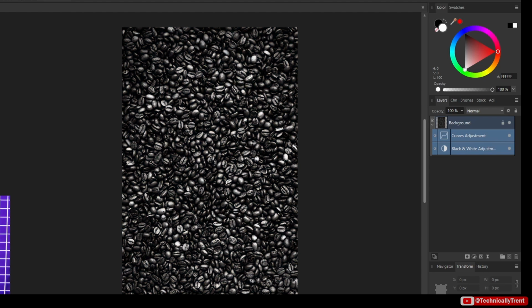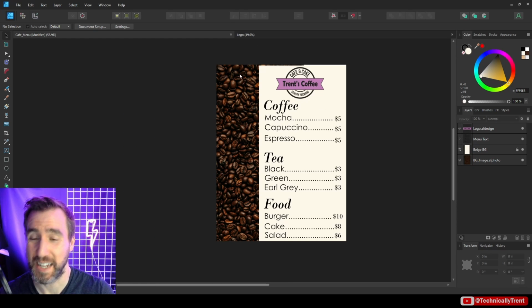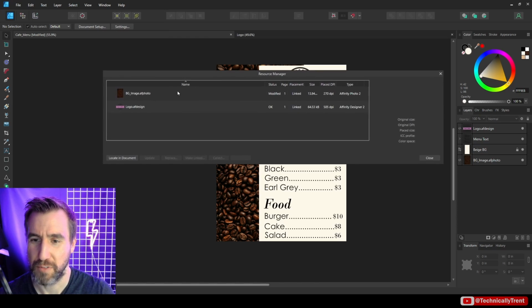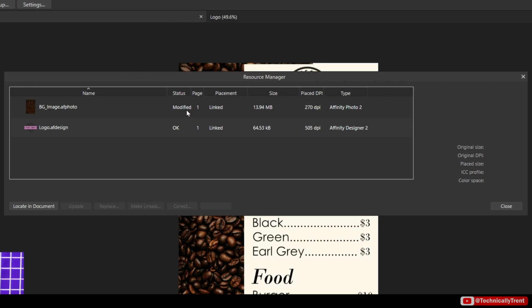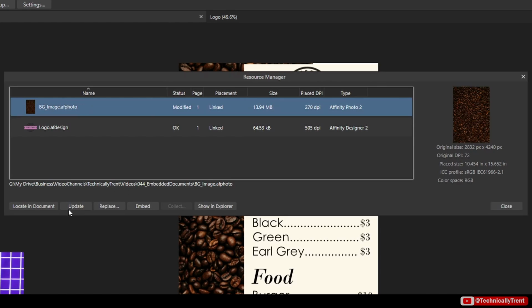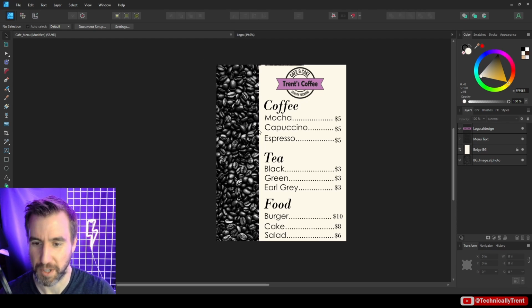Let's see how it looks in Affinity Designer. Now, when I went back to Affinity Designer, I didn't see a change. Let me go to Window, Resource Manager. Now you can see here, there's this status. It says modified. So what I can do is select this and click Update. And now it does update. So you can see I have the black and white coffee beans now.